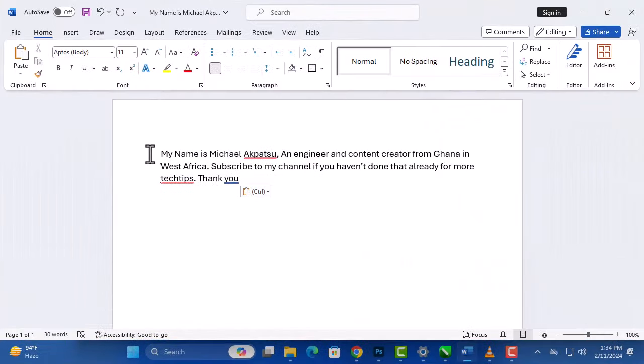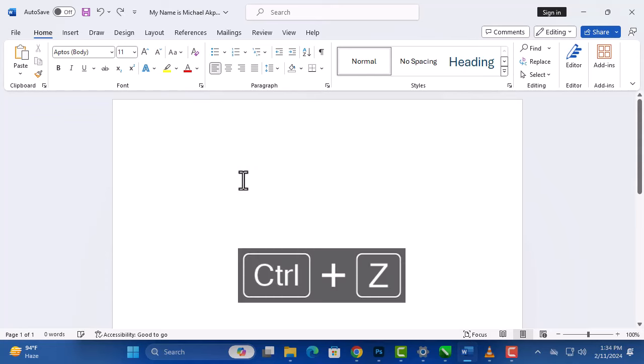Combination 5, Ctrl+Z, Undo. If you make a mistake or want to revert to a previous state, use this shortcut to undo your last action. Press Ctrl and Z simultaneously to undo.